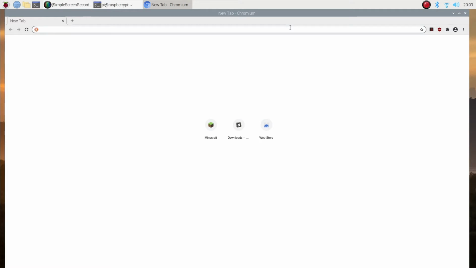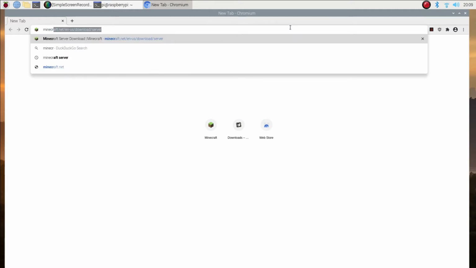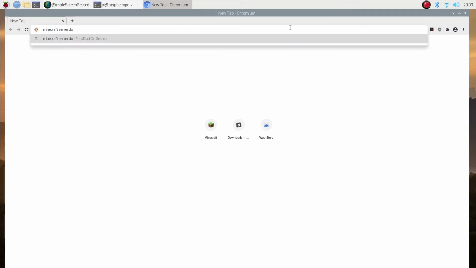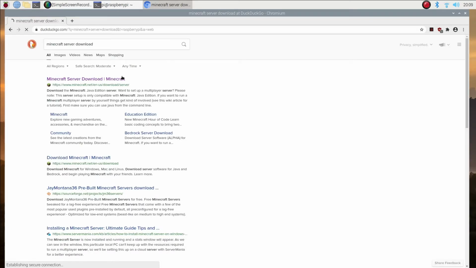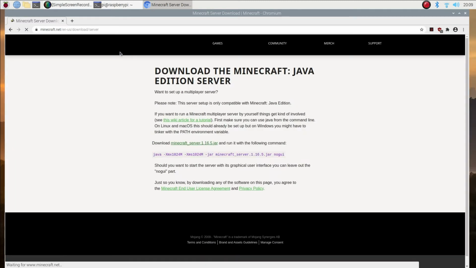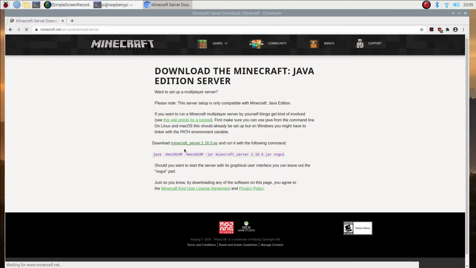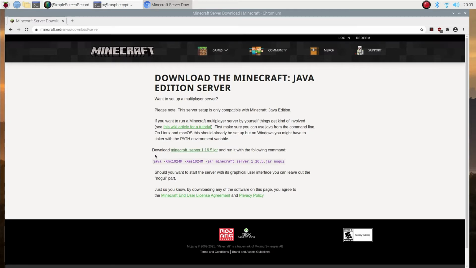Then you want to type in Minecraft server download. Then you want to click on the top link from minecraft.net. And if you want to install vanilla Minecraft, you can click on this link, but I'm going to install a different version. But you want to keep this tab open for this command right here.